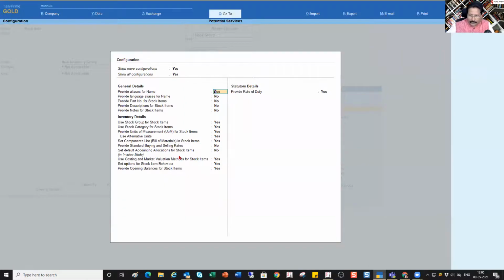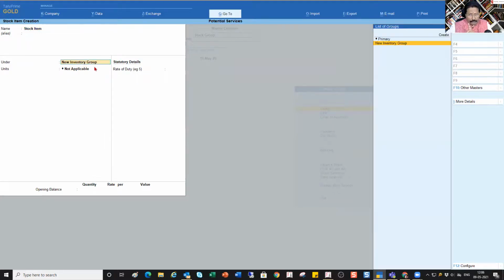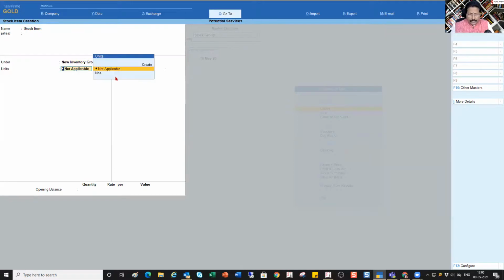When you press F12 configuration, you have this option here for your inventory stock item master, where it says use stock category for stock item. Because it is enabled here, that option is available. So I can come here, and for the time being, I'm going to say no. So that way, you will not have that category every time. You don't have to say not applicable. Okay. So I've selected my group, then my unit of measure, right?